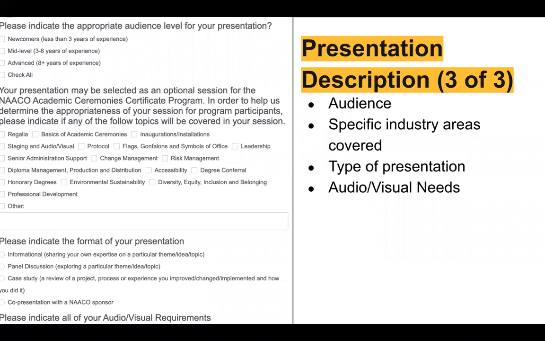Then you want to think about what is the appropriate audience, and that's normally how many years they have worked in their respective field. That is determined based on your industry, but you want to know if it's for beginners, mid-level, or advanced. So for example, if someone wanted me to go to a presentation about how to plan a convocation, that's a newcomer topic for me. That's not something I want to attend. But if we're going to talk about change management or working with a new leader, that's generally more mid-level to advanced. And so that's something I may want to attend.